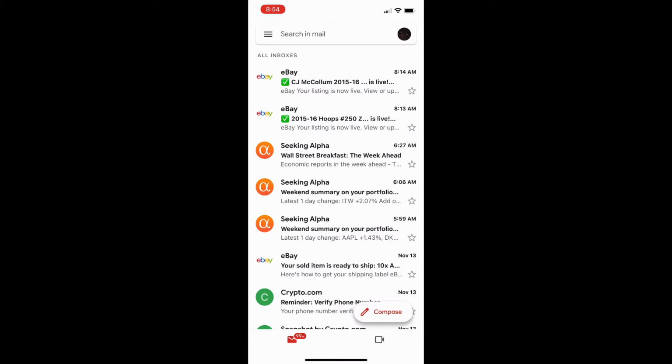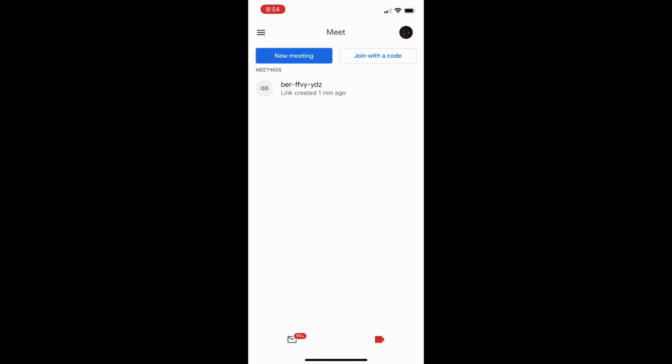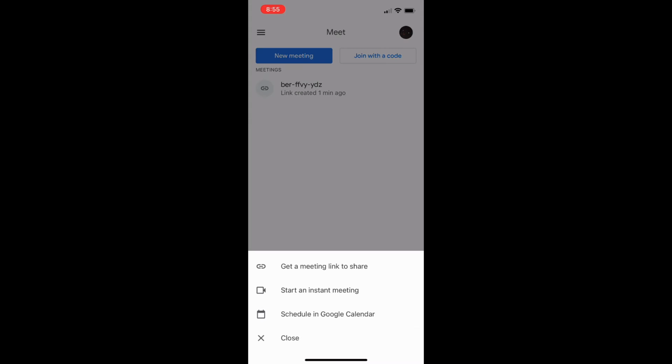So once you're on the Gmail app itself, you're going to hit the little camera icon in the bottom right hand corner, and then it's going to take you to this tab here, which is the Meet tab. It's going to give you a couple different options from here, but if you've never been here before, you're going to want to click the blue New Meeting button.